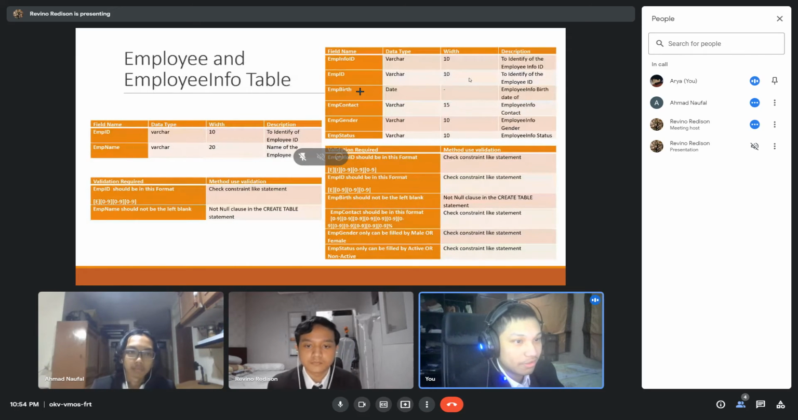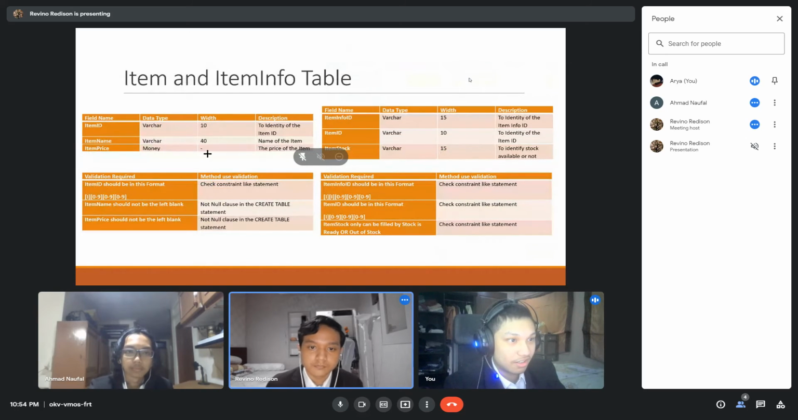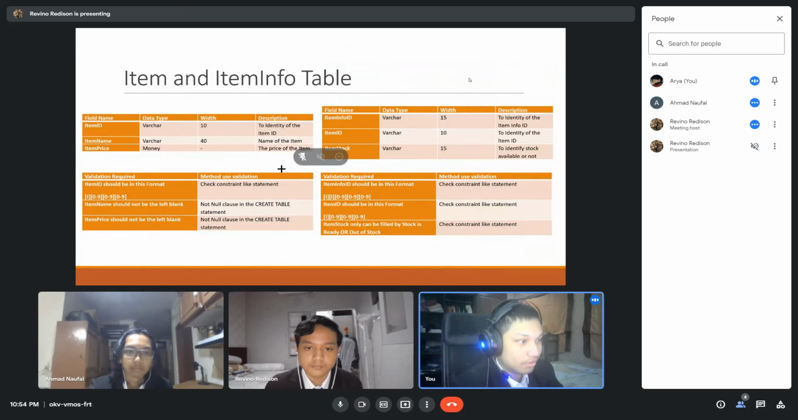Employee and employee info table. The one in the left is the employee table, and the one in the right is the employee info table. It's almost the same as the customer and customer info table. Item and item info table is also the same as the rest of the others.